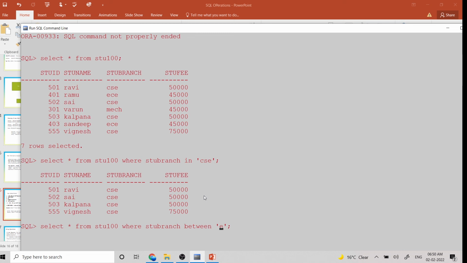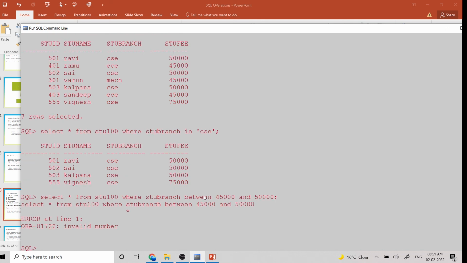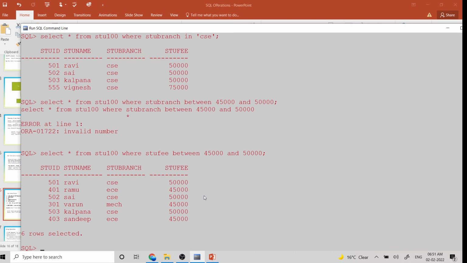The range. Okay, suppose I want to know about the fee between 45,000 and 50,000. I want to retrieve that. Sorry, not student branch, student fee. Why? Because student fee. Okay, student fee between those values.